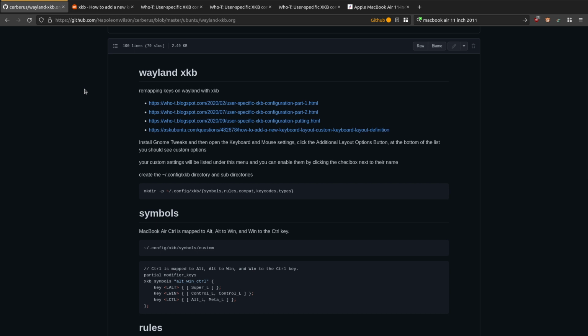A lot of the guides you'll find online for changing the keyboard layout on Wayland will recommend editing the system configuration files for the keyboard layout. The problem with that is that every time you do an update, those changes are going to get overwritten. What this allows you to do is create a set of key mappings stored in your home directory that will show up as an additional option in GNOME Tweaks, which you can select and apply, and that will allow you to toggle them on and off.